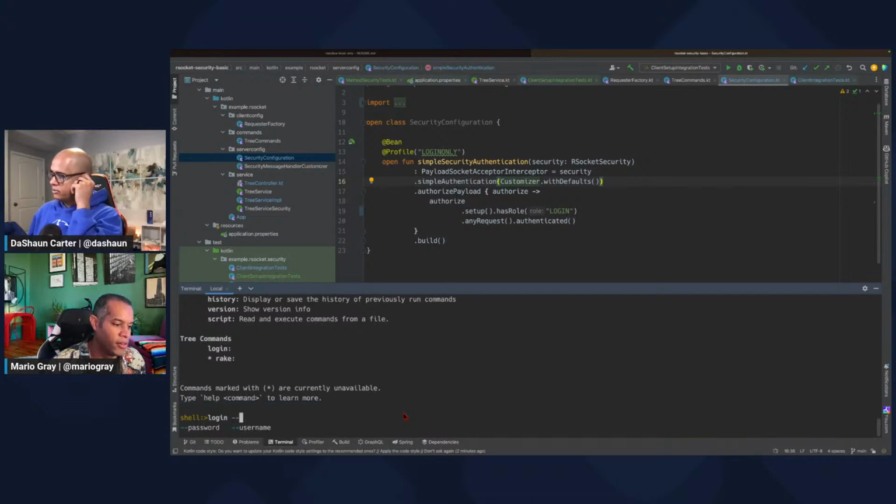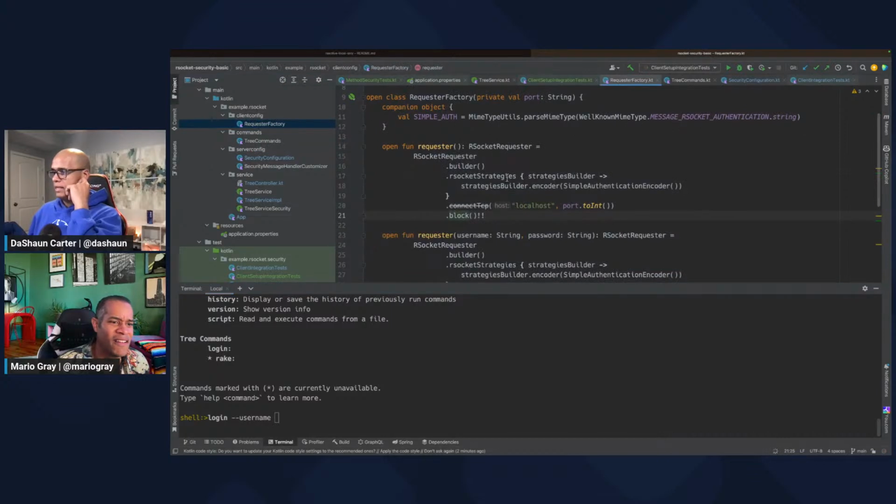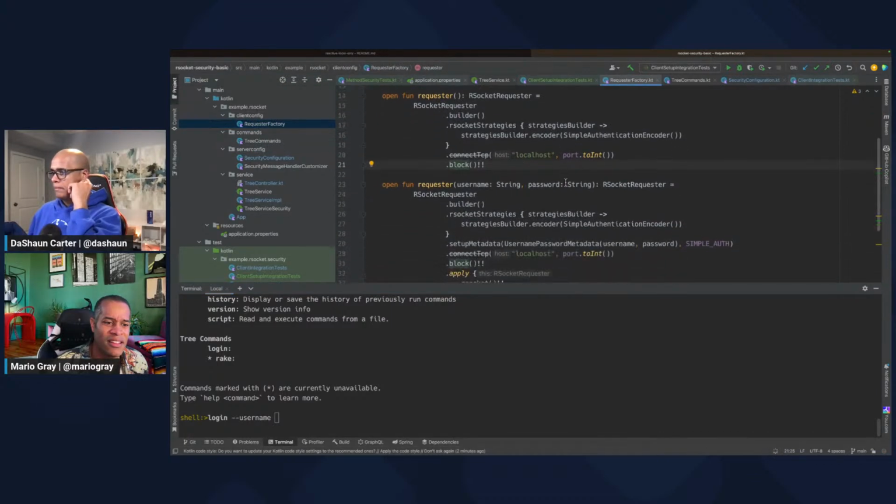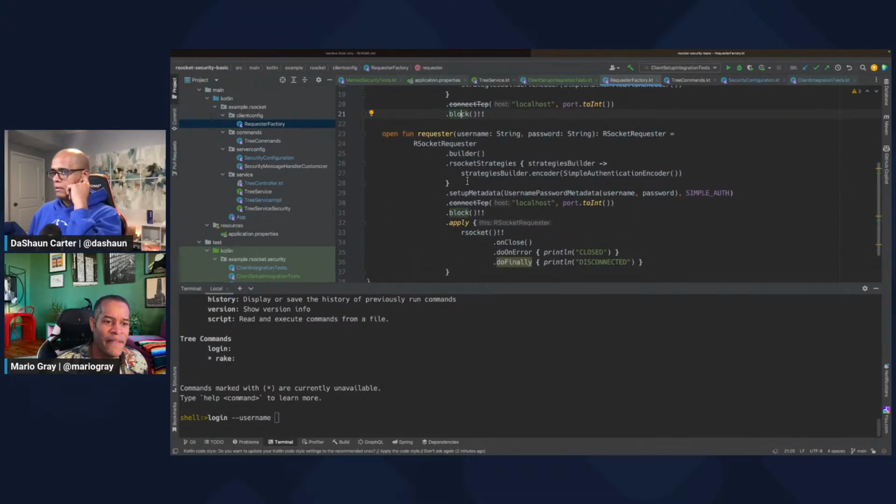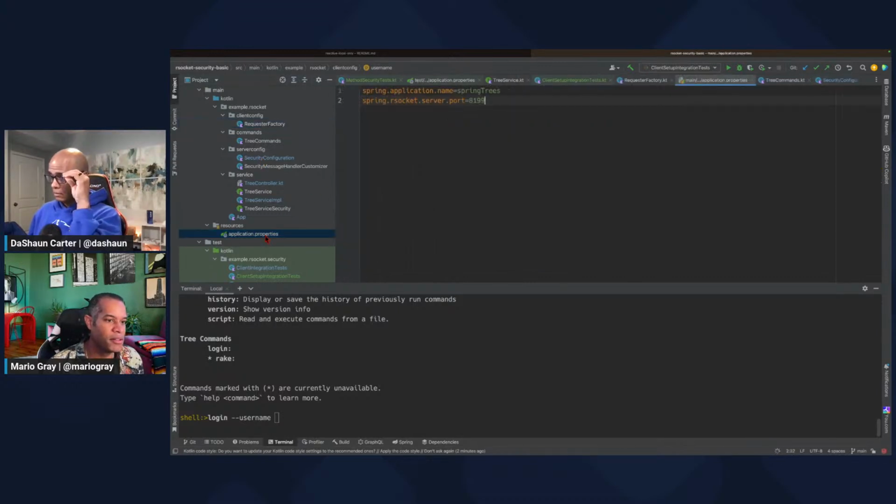It looks like it needed a user password. Oh, it does. I don't know where you defined it. Where am I going to get that from? Username gets passed into username password metadata. Oh, that gets set up into the metadata. Is it in your application properties? Maybe so. Spring trees, RSocket port 8199.